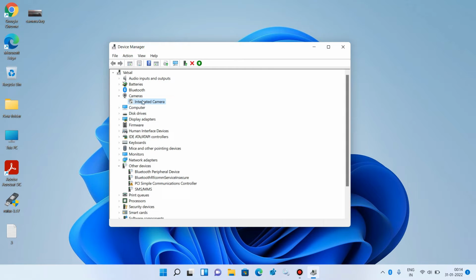After this, again click on the camera driver, right click over it and click on enable device option. So our camera driver is now enabled, and now just check whether your camera is working or not. So this was method number 2. If method number 2 didn't work for you, then just try out method number 3.